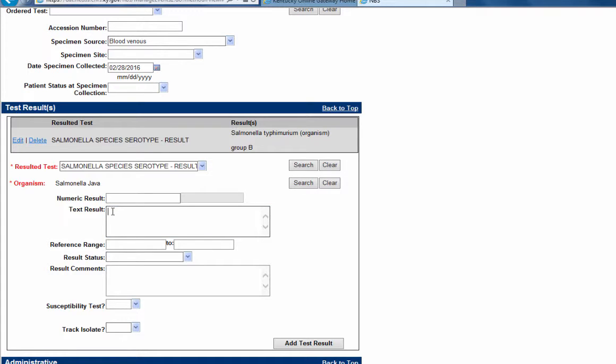Now you still have to put the particular grouping in, so go ahead and type out the group that's on your DLS lab report, text it in, and then go ahead and put your final status and your tracking just like we did with typhimurium, and add your test result just like I did for typhimurium. But since we already have one in there, I'm not going to proceed with that, so we can clear that.